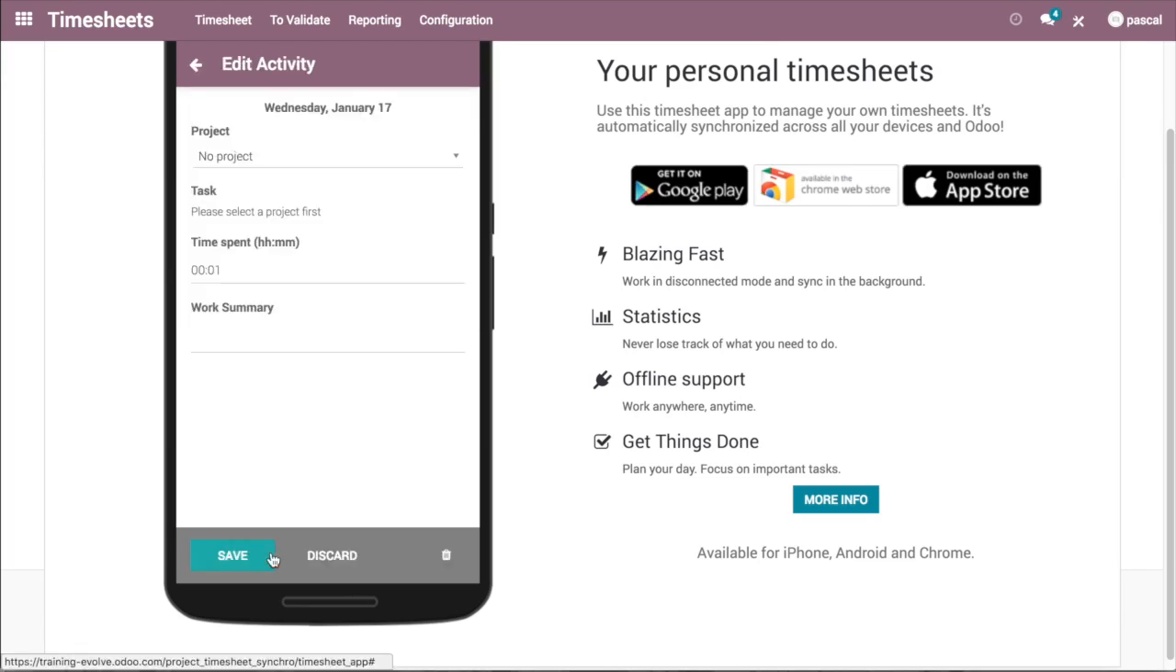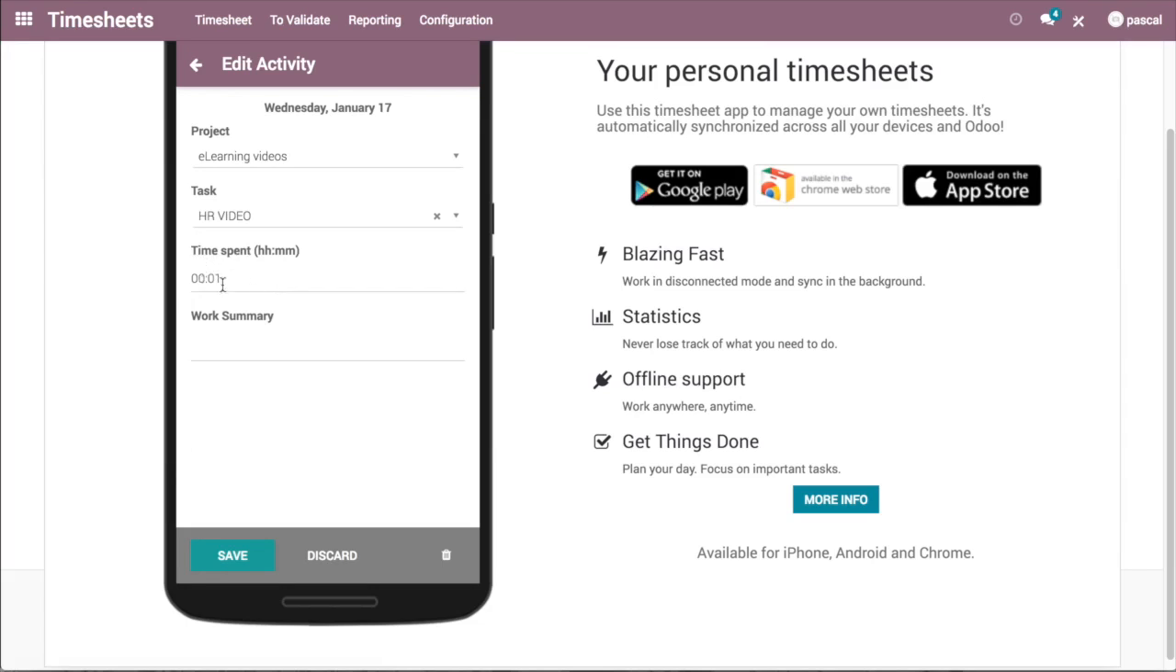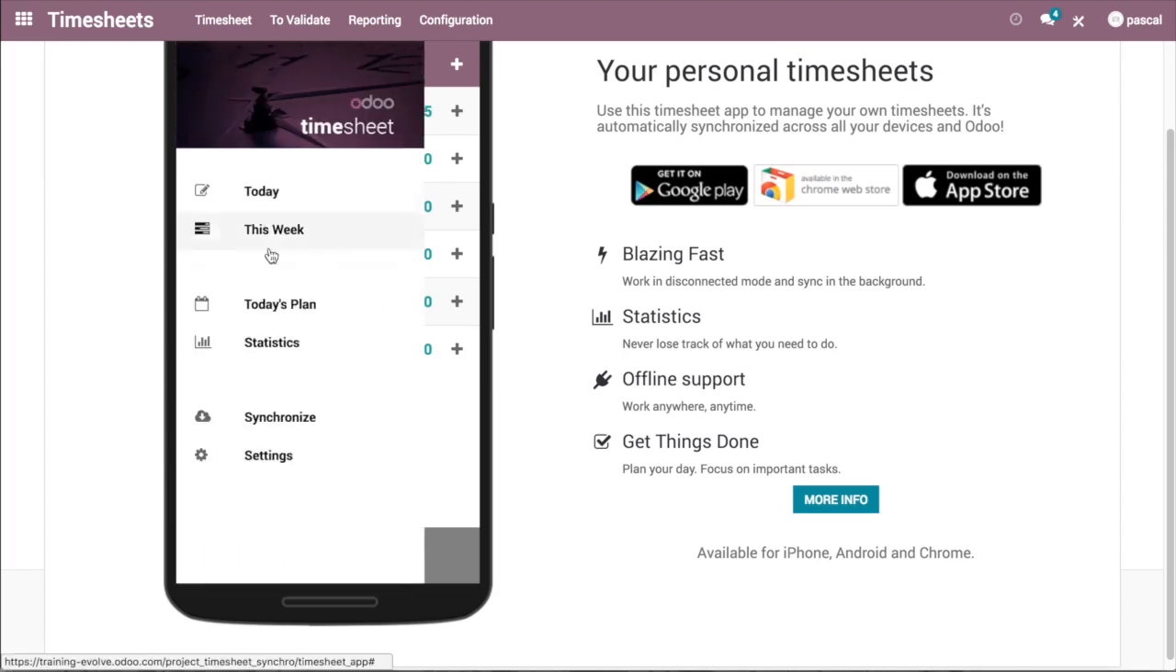Now that my minute is actually over, I will click on stop, and here now you can see that I can choose the project, which task I was working on. I will select the HR video. The time spent is here 1 minute calculated, and I will enter here, for example, work done from a mobile app, and save it. And as I told you before, it will be rounded to 15 minutes.